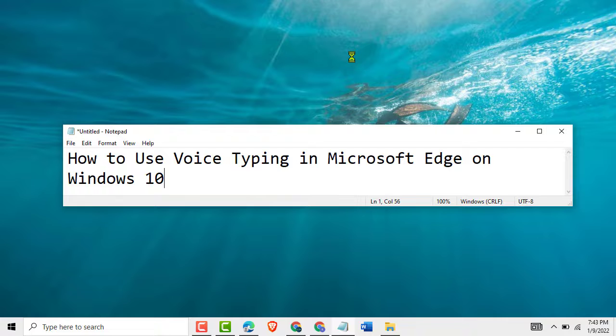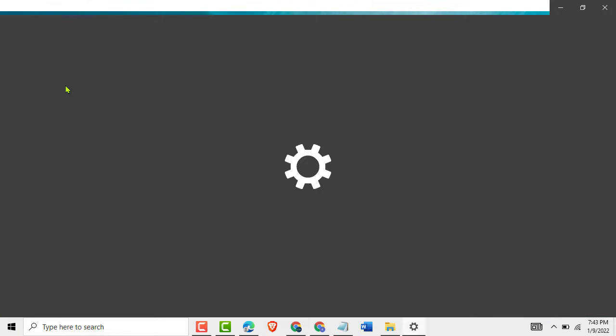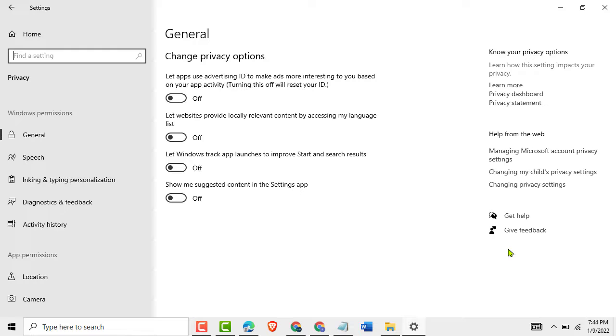Let's start our video. Guys, first you need to click on this type here to search, then click on this settings icon, wait till this opens. Guys, then click on this privacy. You can see here privacy, just you need to click on it and you can see left side panel speech, just you need to click on it.